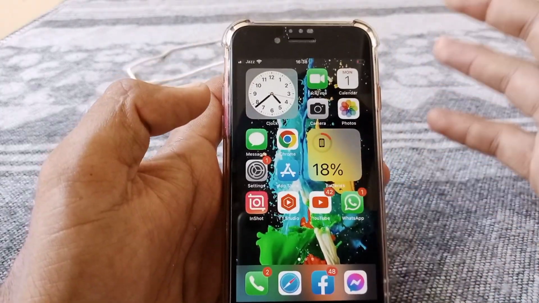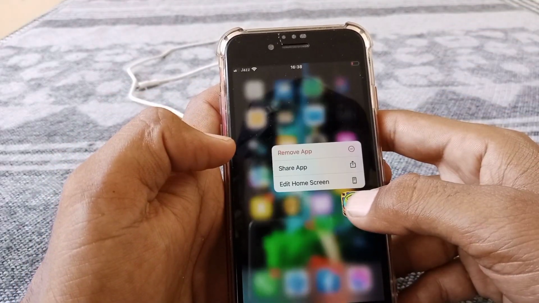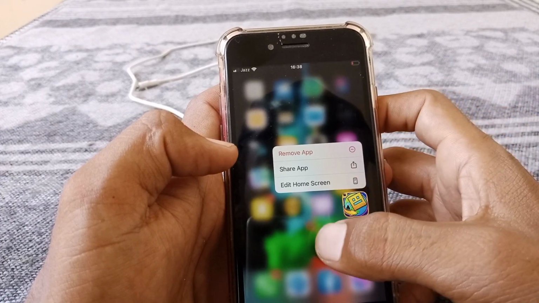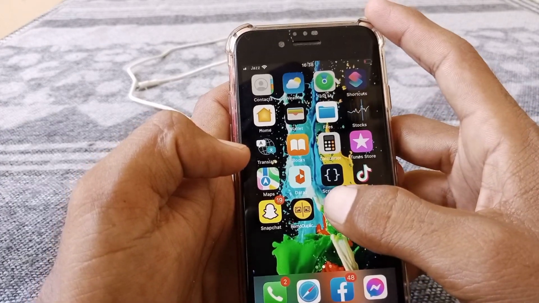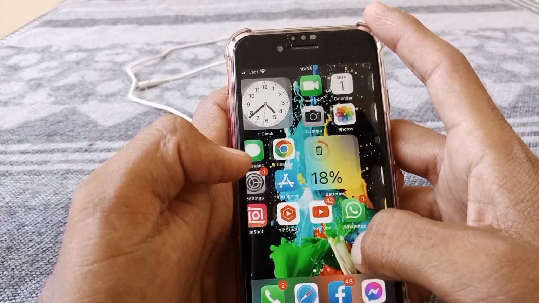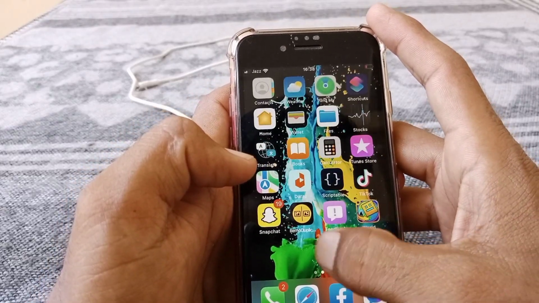And if the problem still exists, then what you need to do is just simply hold this app, and from here simply remove the app, and after that restart your phone and then reinstall the app. So after doing all these things, hopefully your problem will be fixed.